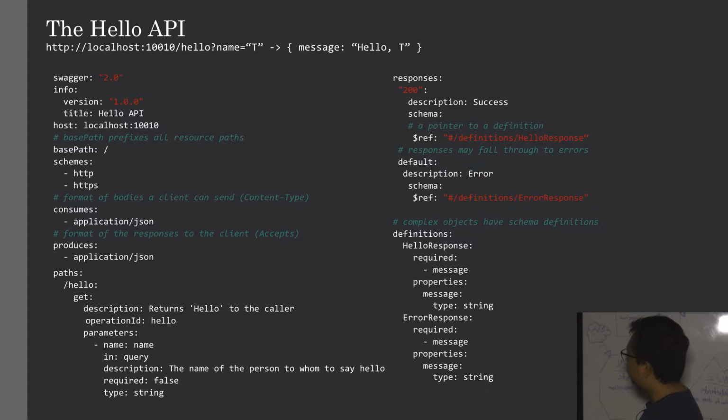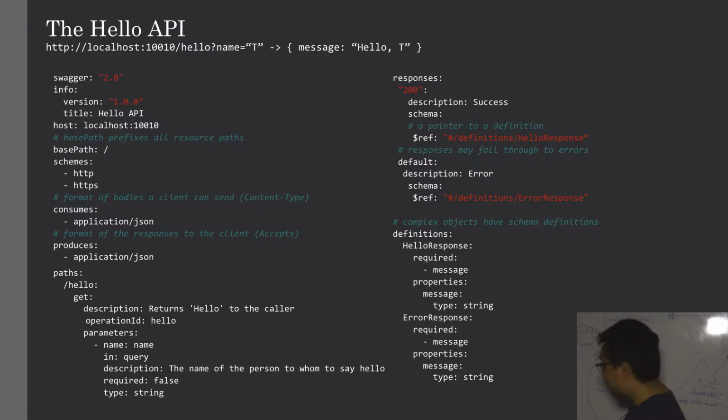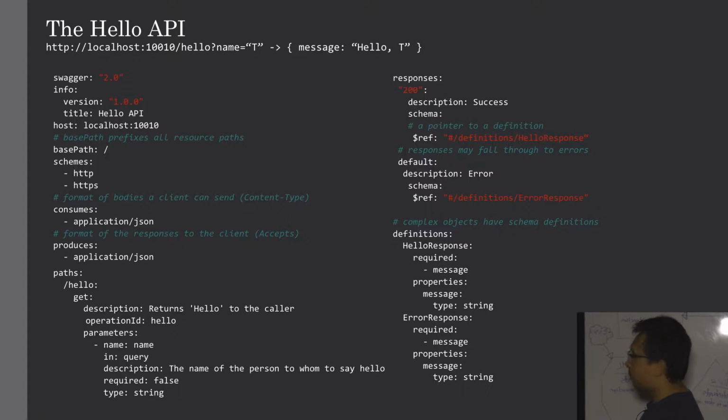Then you've got an information section that talks about your API itself. What is the version of that API? Where would you find that API? Things like base path and schemes are all part and parcel of the game. Where does the actual API endpoint start from? Which path in that host? What are the schemes that it supports?